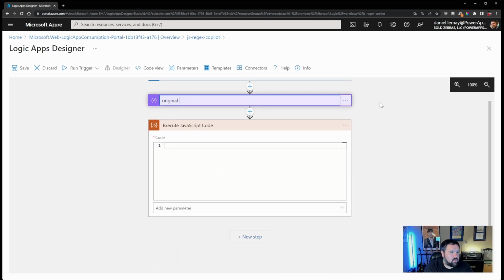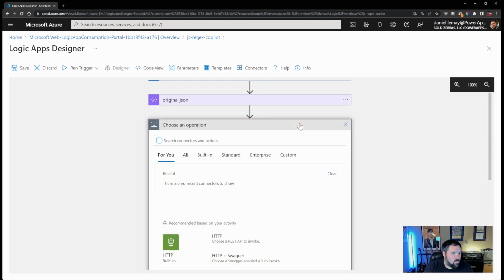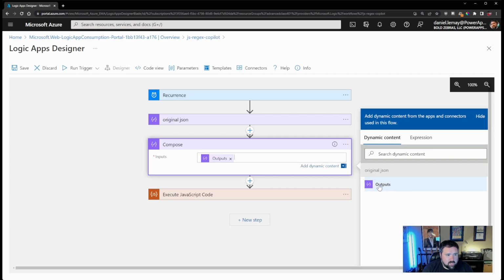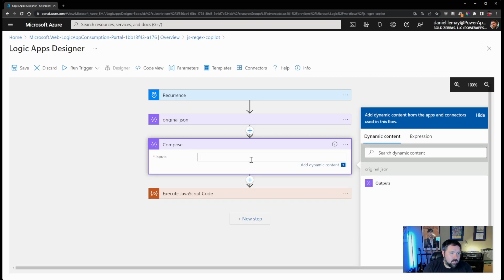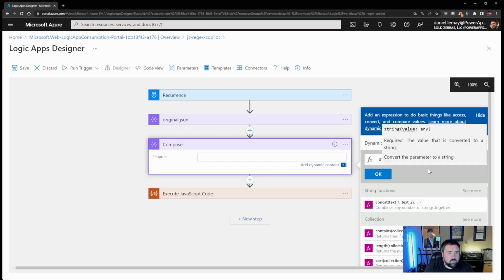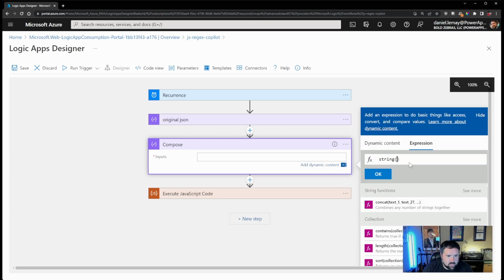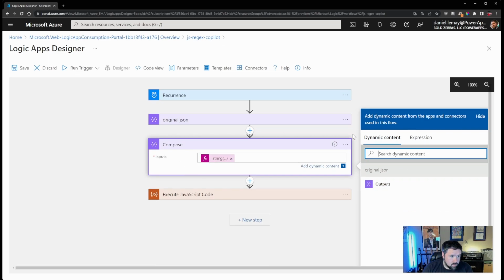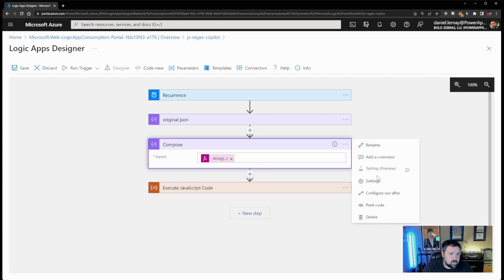Let's rename this original JSON. And then what I'm going to do below that is do another compose. I'm going to pick the outputs of my original JSON, but I'm not going to do it that way. I'm going to express them as a string. So I'm going to write the word string and then pick my outputs from original JSON. I'm going to stick that in, and I'll just call this one string JSON.